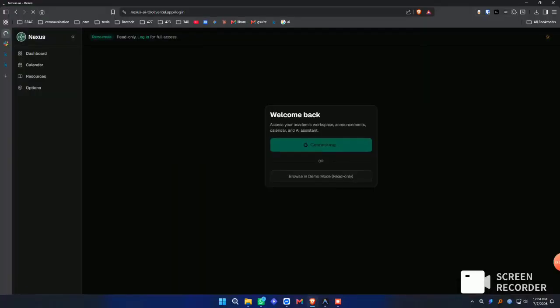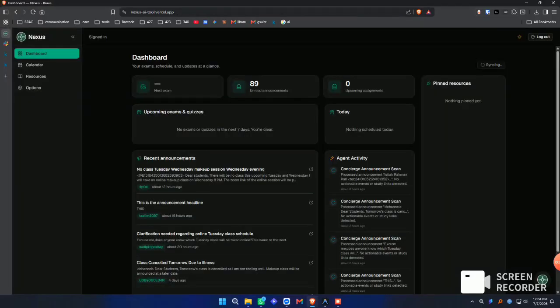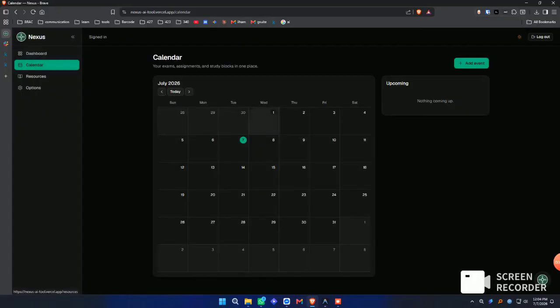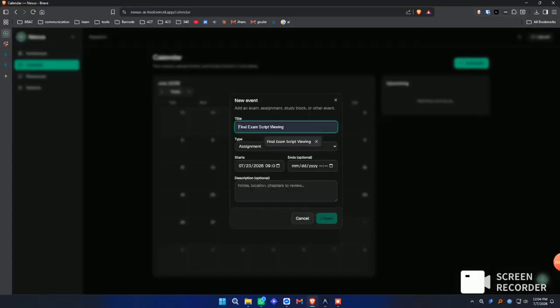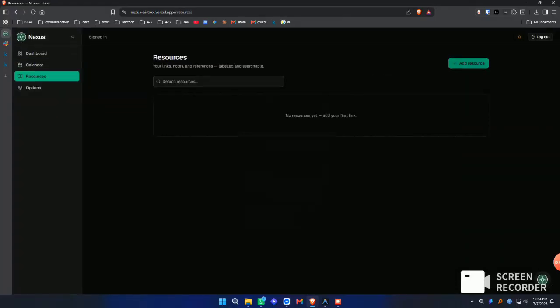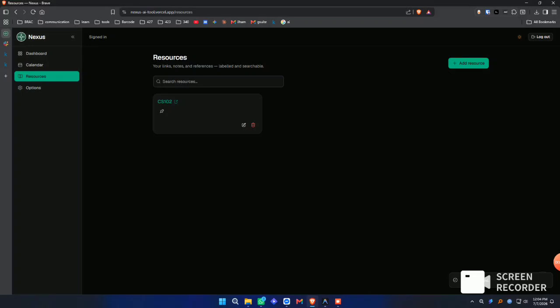Upon opening the dashboard, you'll immediately see the unified workspace featuring countdown widgets, upcoming exams, quick stats, and synced resources. Here you can add calendar events, save them, and even edit them or delete them. And that is if you want to do it manually. Otherwise, the AI agent can do it for you. Again, if you want to manually add any resources, you can also do it.